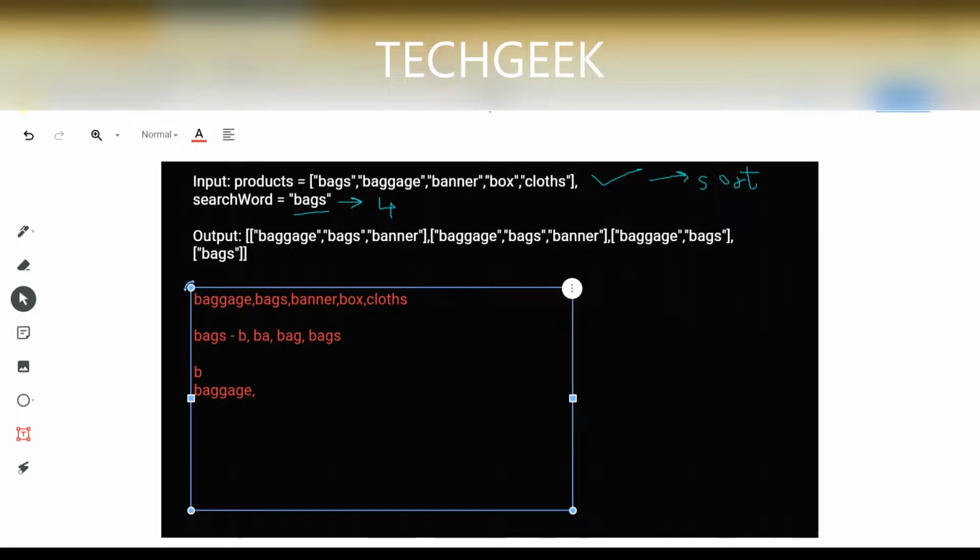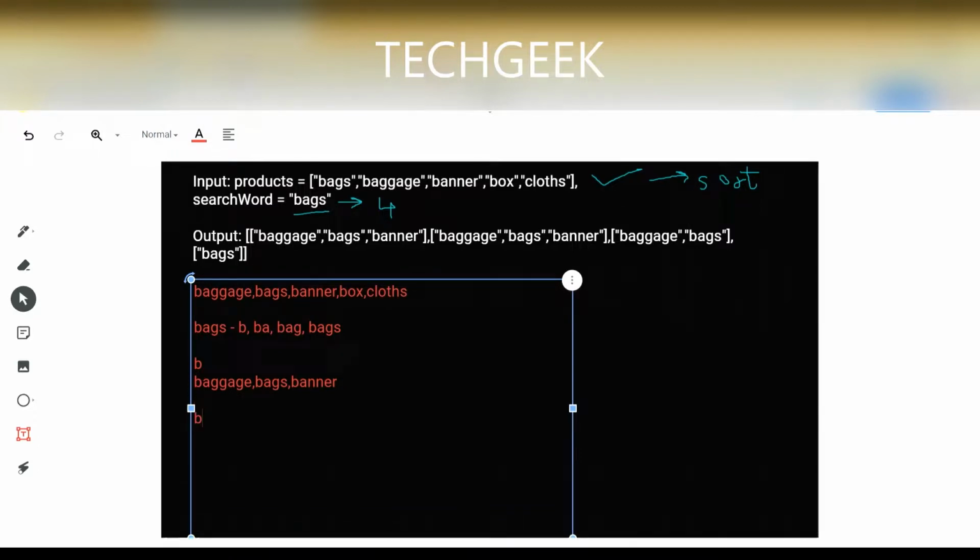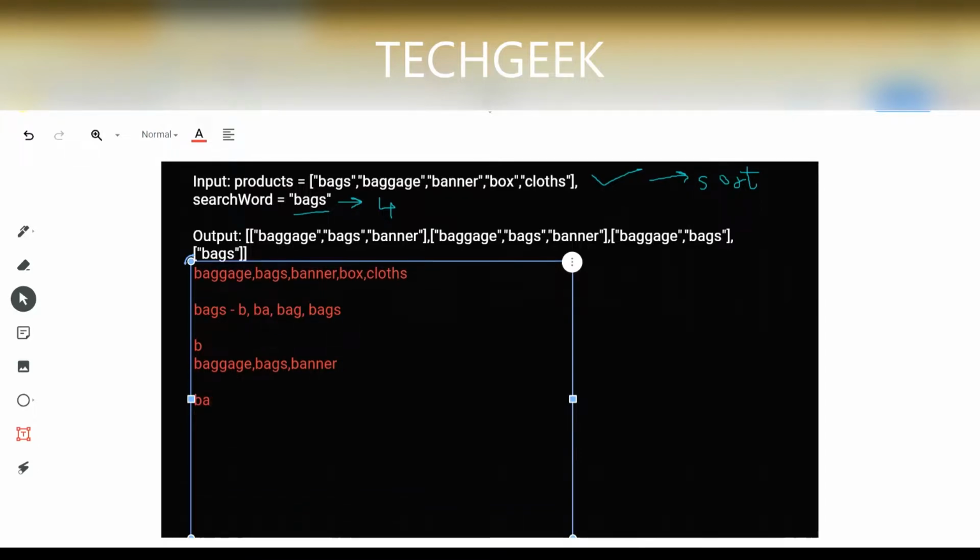Is B a prefix of this? Yes. Store it in the first list. Again, coming to the third one, it is. Now we have a constraint that it should just be 3. So before beginning, we'll have a counter that will store count 1, count 2, count 3. As it is count 3, break this loop. Come to the second one. Now we have BA. Again, we'll check BA. Is BA there? Yes. Is BA there? Yes. So for BA, we'll get the same.